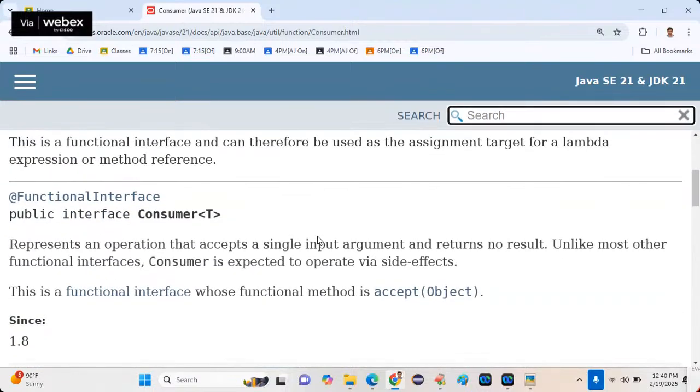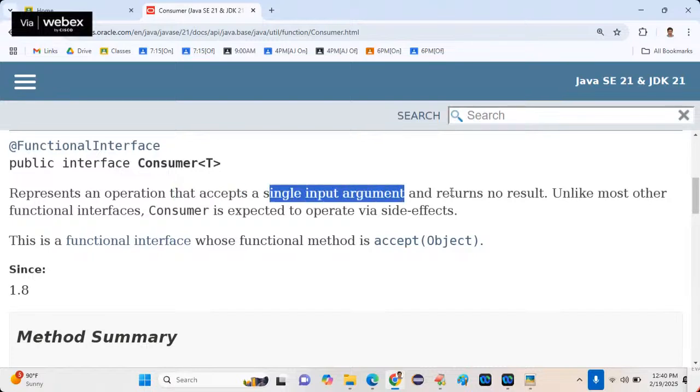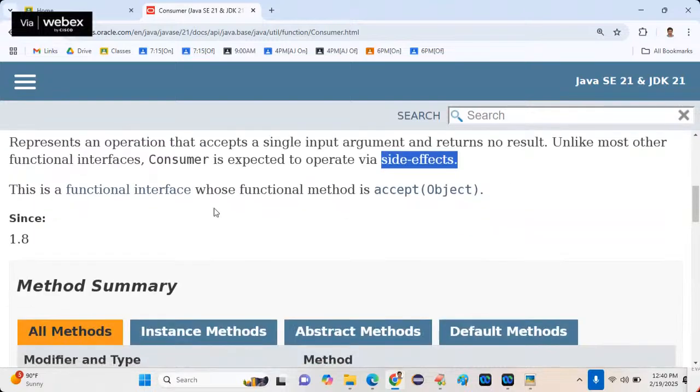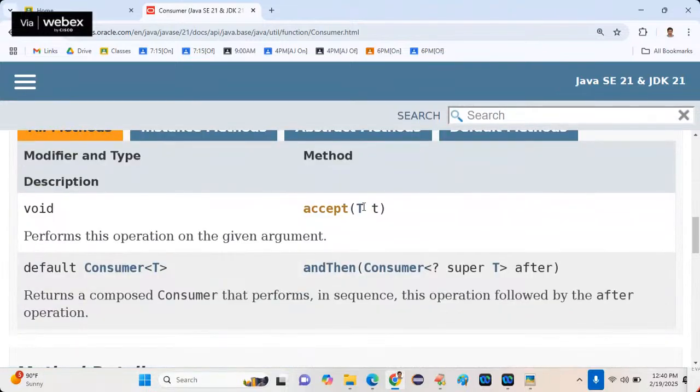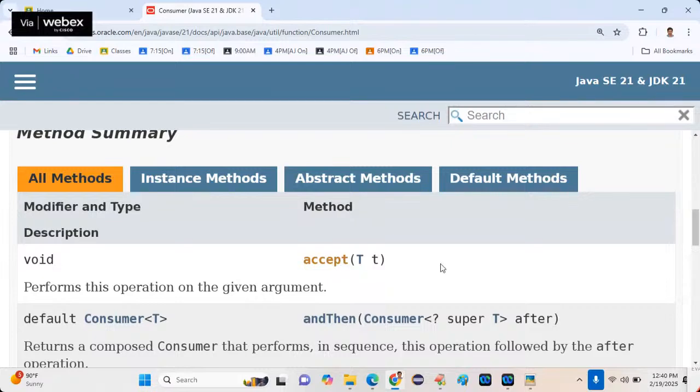This Consumer is a functional interface that represents an operation that accepts a single input argument and returns no result. Unlike most other functional interfaces, Consumer is expected to operate via side effects. Don't worry. What is the method of Consumer? Accept. What is it taking? Object. Look here: accept(T). Remaining methods are default methods. We don't care. We want to work with only accept.